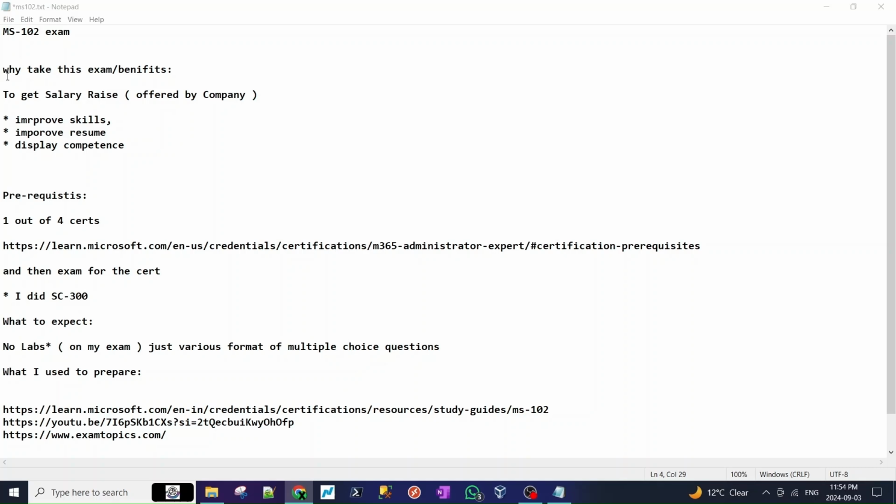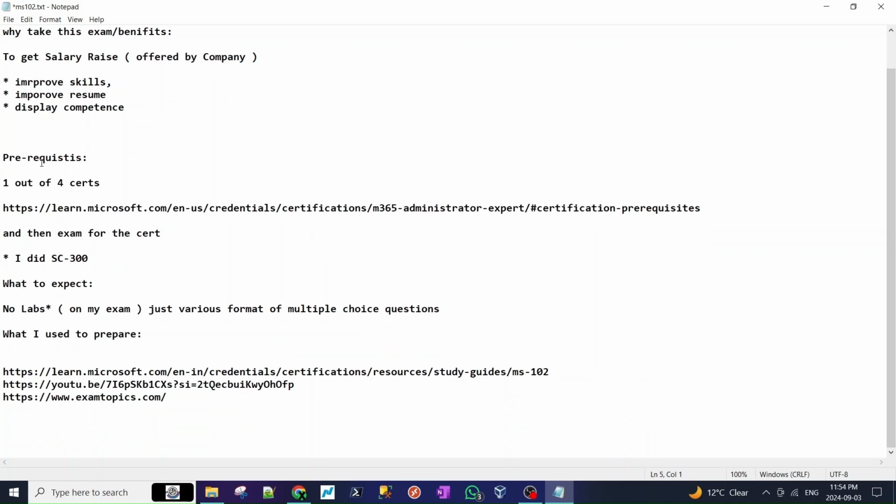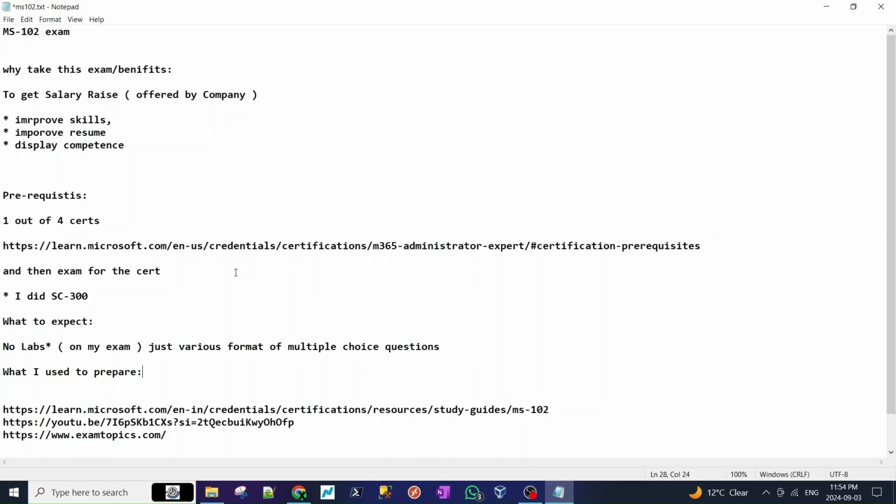I will also be giving you some of my opinions on why you should take it, or what are the benefits. Also, what are the prerequisites of this exam? What to expect during the exam? And what resources I used to prepare for the exam and pass it in the first attempt. And yeah, just gonna share that with you guys.